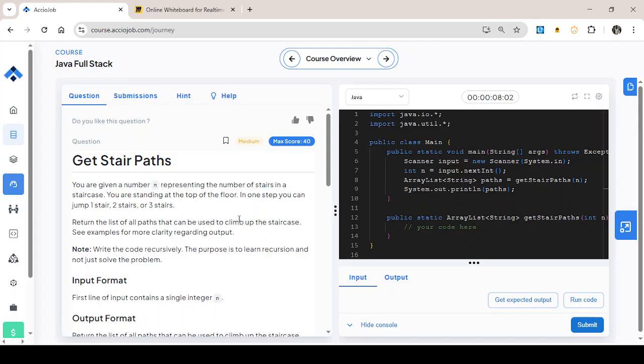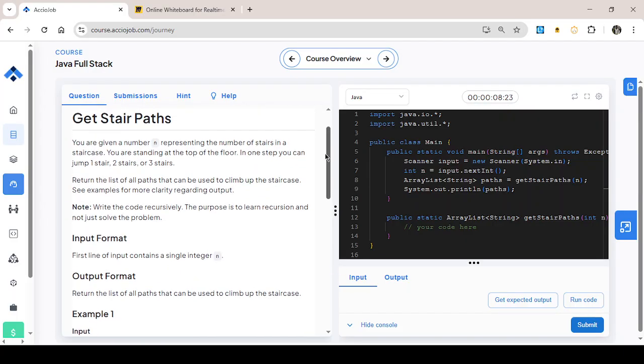This video we are going to solve this question. This is a very interesting question and the difficulty level is medium. So what is the question? Let's understand. You are given a number n representing the number of stairs in a staircase.